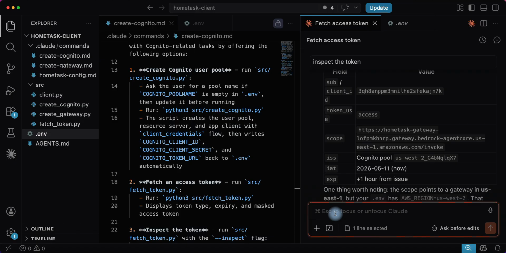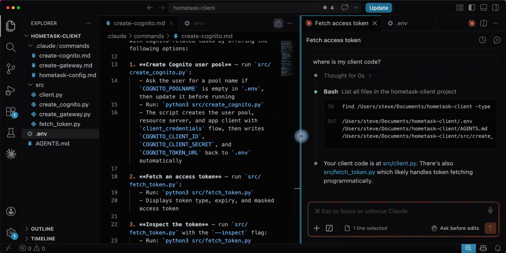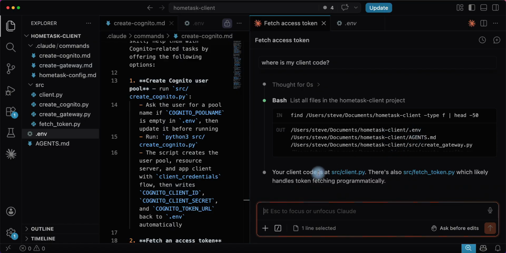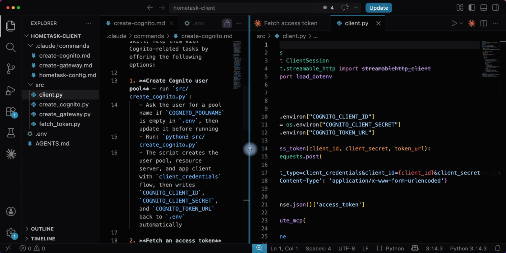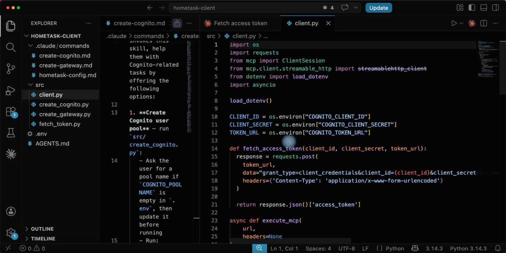Okay, now I'm going to just ask this question: where is my client code? Now, if you notice, it's saying something about this agent file. I'm going to ignore that for now, but it's telling me my client code is here. Okay, so let me look at my client code. I think I told it I was going to use a gateway that used MCP, and I generated this.